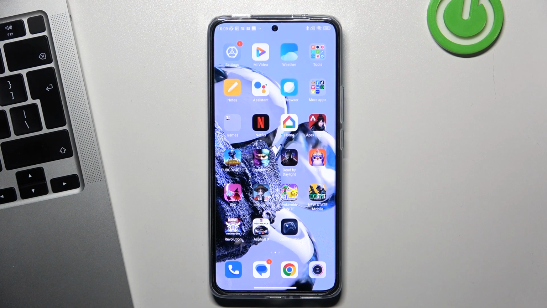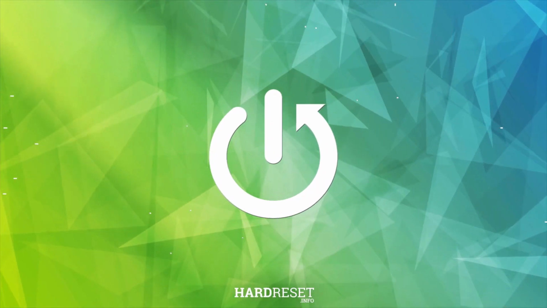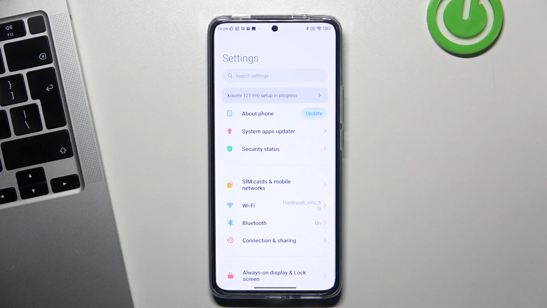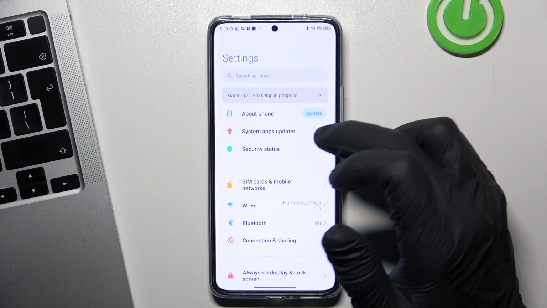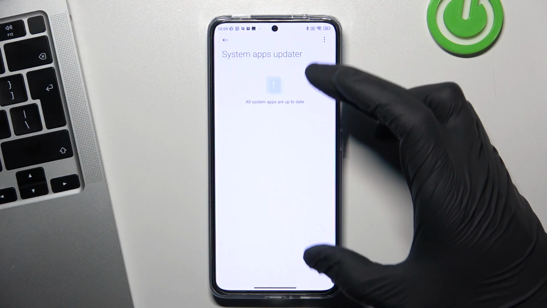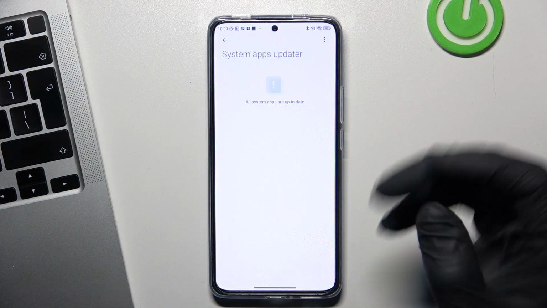In front of me is Xiaomi 12T Pro device, and now I'm gonna show you how to update this phone. Firstly, you need to open Settings application, then find System Apps Updater. Here you will see all system apps you can update now.